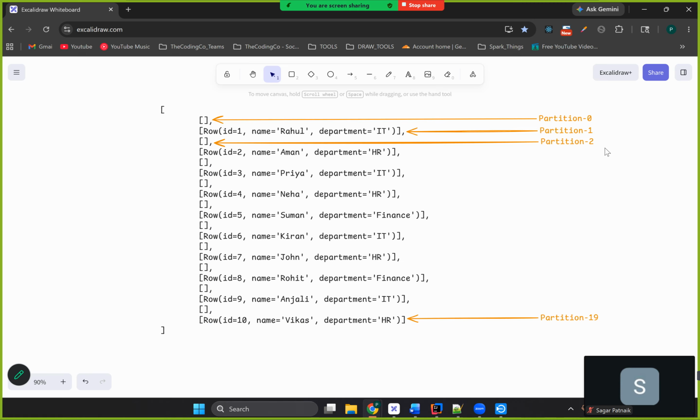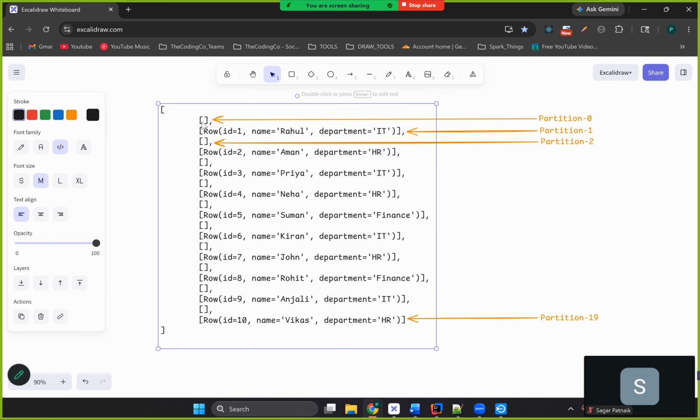Now this output is very important because we can literally see which partitions contain data and which partitions are empty. Internally, the distribution becomes something like partition 0 is this data and partition 1 is this data, like this. So Spark always works partition by partition and never processes the full data frame together.